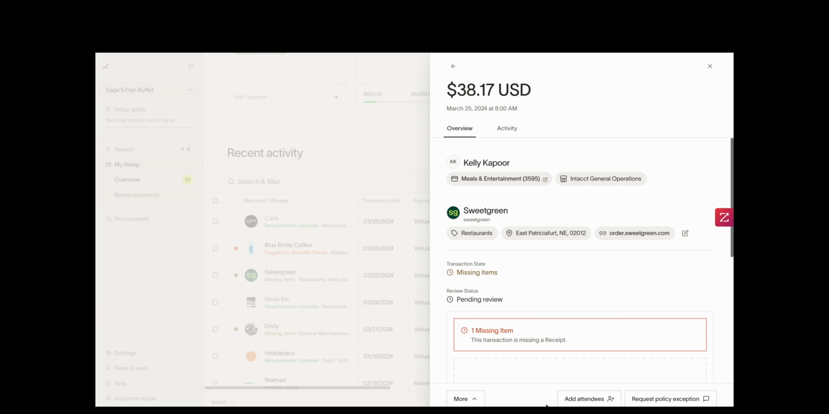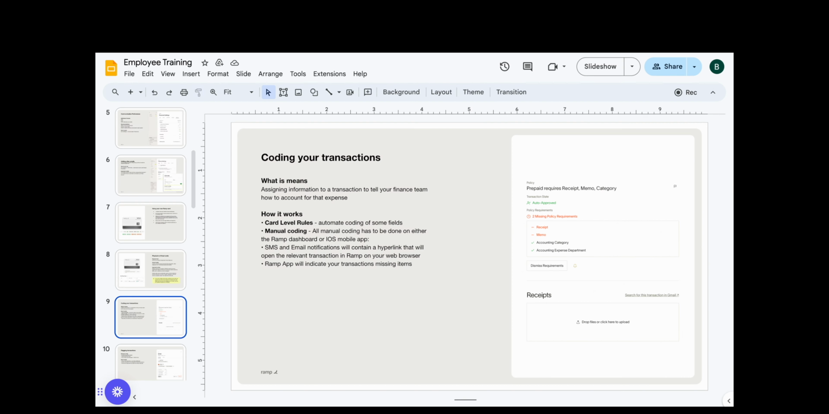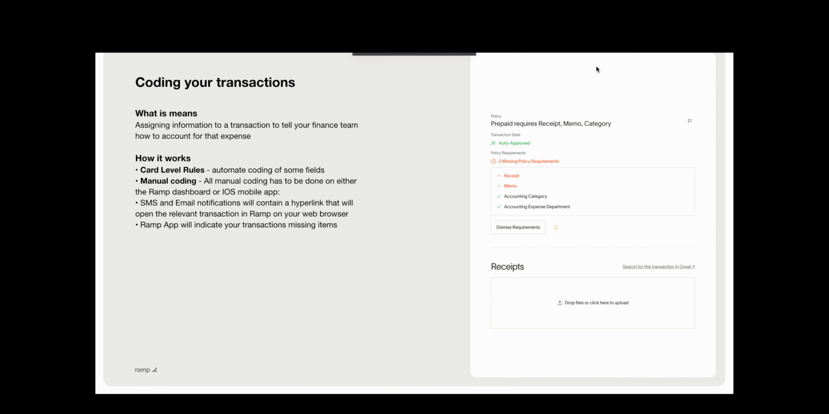Highly suggest that you request a policy exception if you are missing a receipt, because you would continue to get notified of those missing policy requirements on your card. So coming back over to our deck, just to wrap this all up, you have your rules. Our system will denote to you what is required on those transactions for you to code, and you're able to successfully do that within the platform.